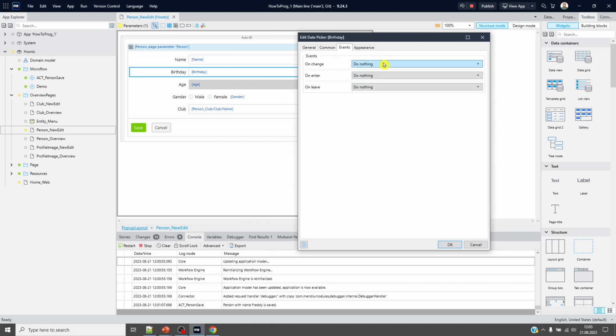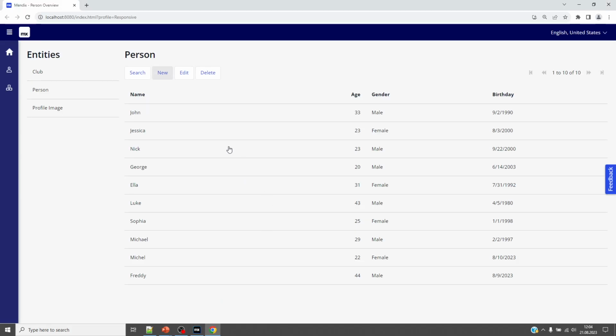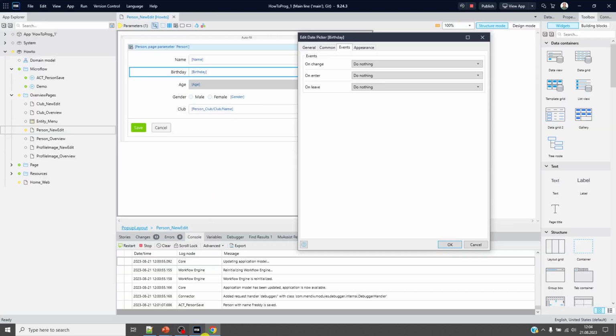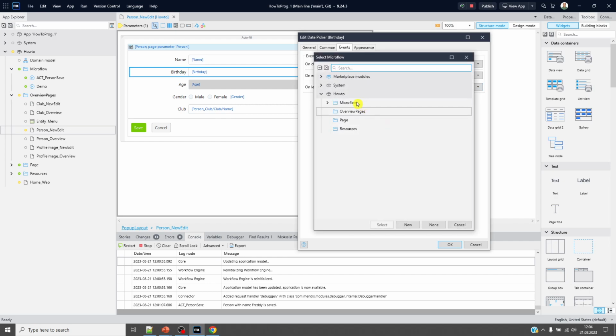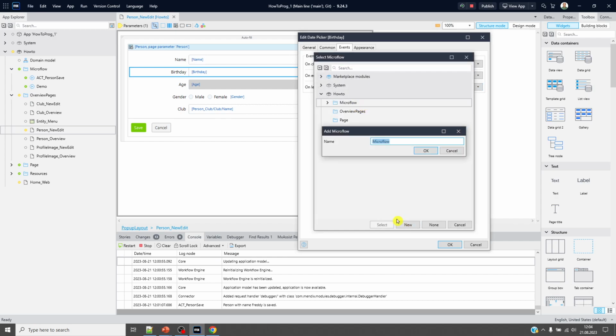Now, after leaving, or after entering, after changing this birthday attribute, we want to calculate the age. So I put on leave, call a microflow, and go into the microflow and create. We have some naming conventions.